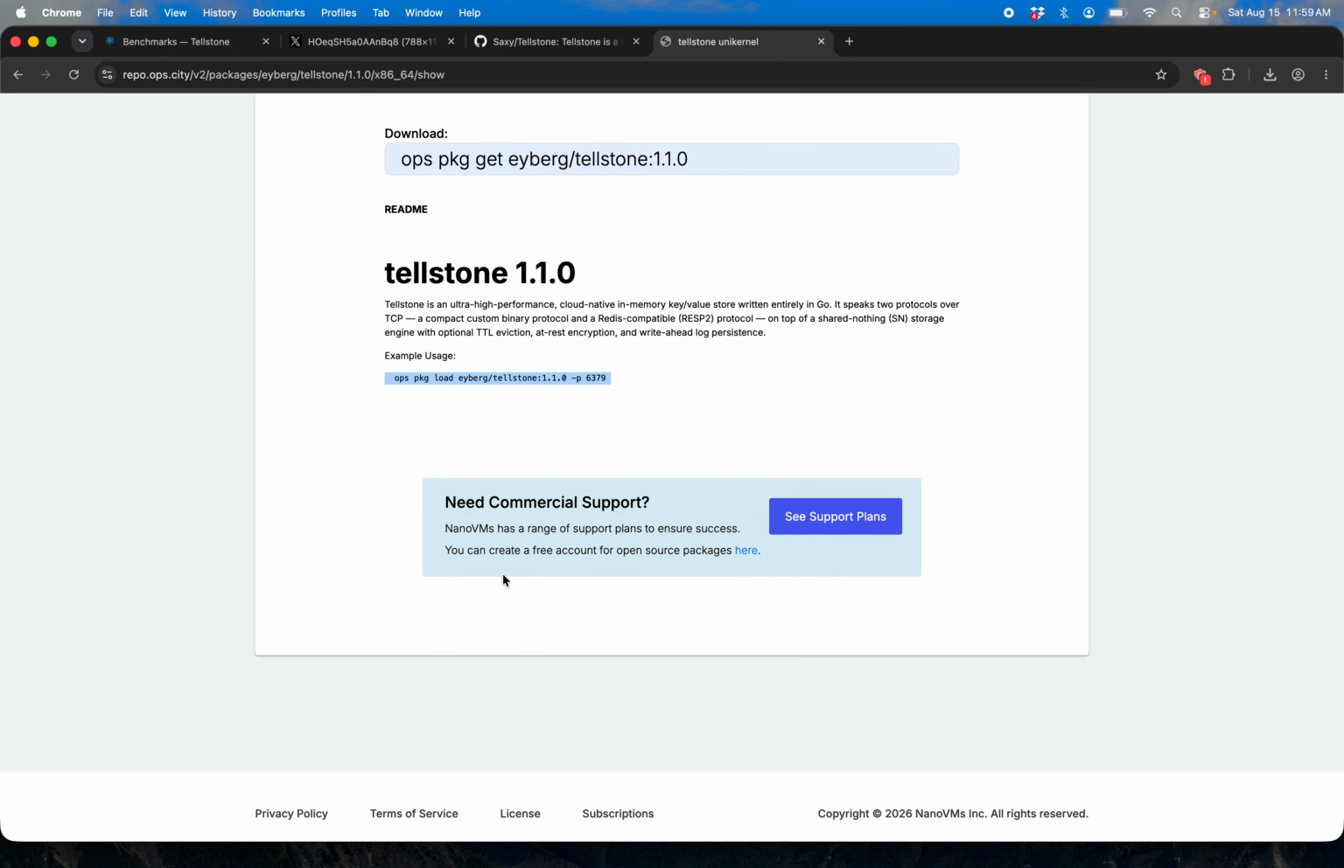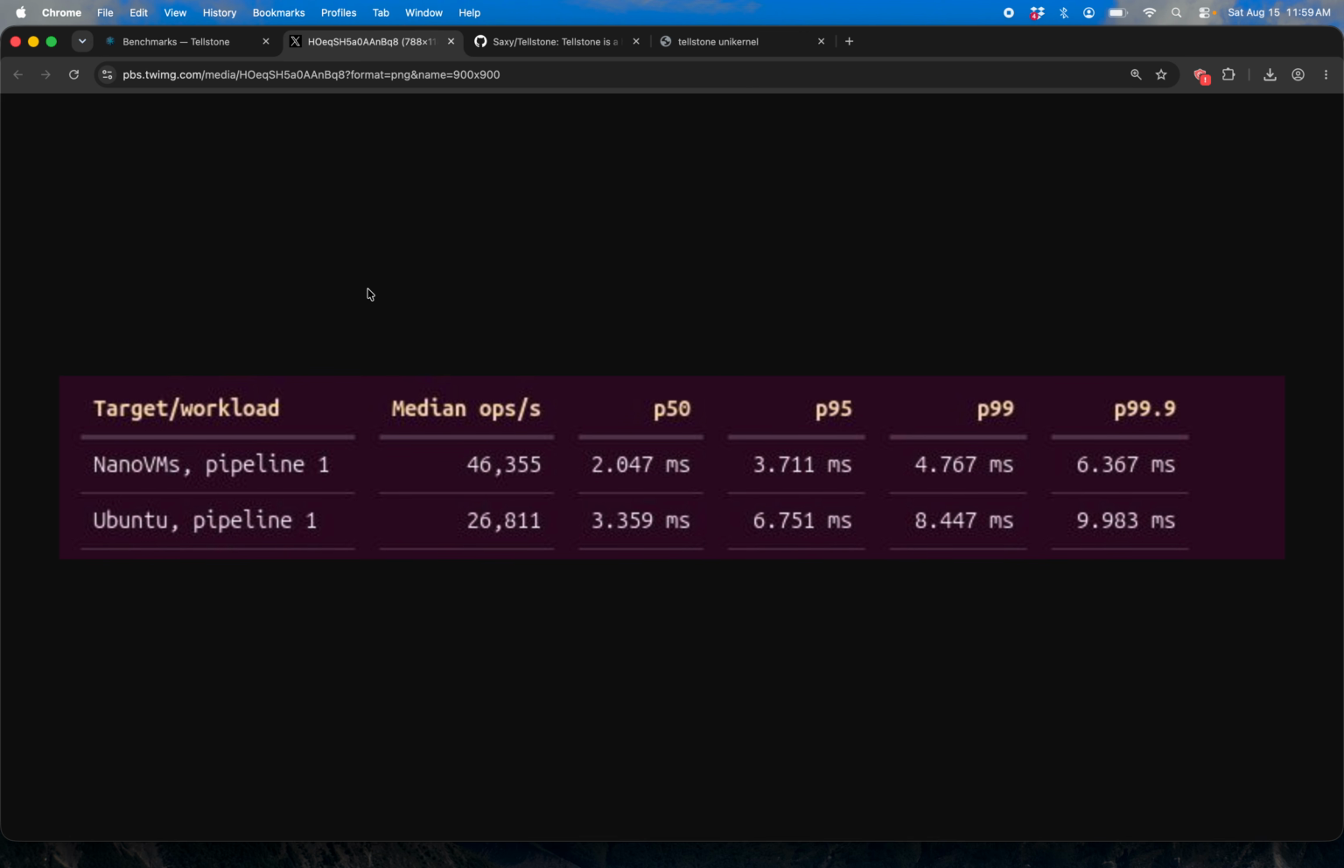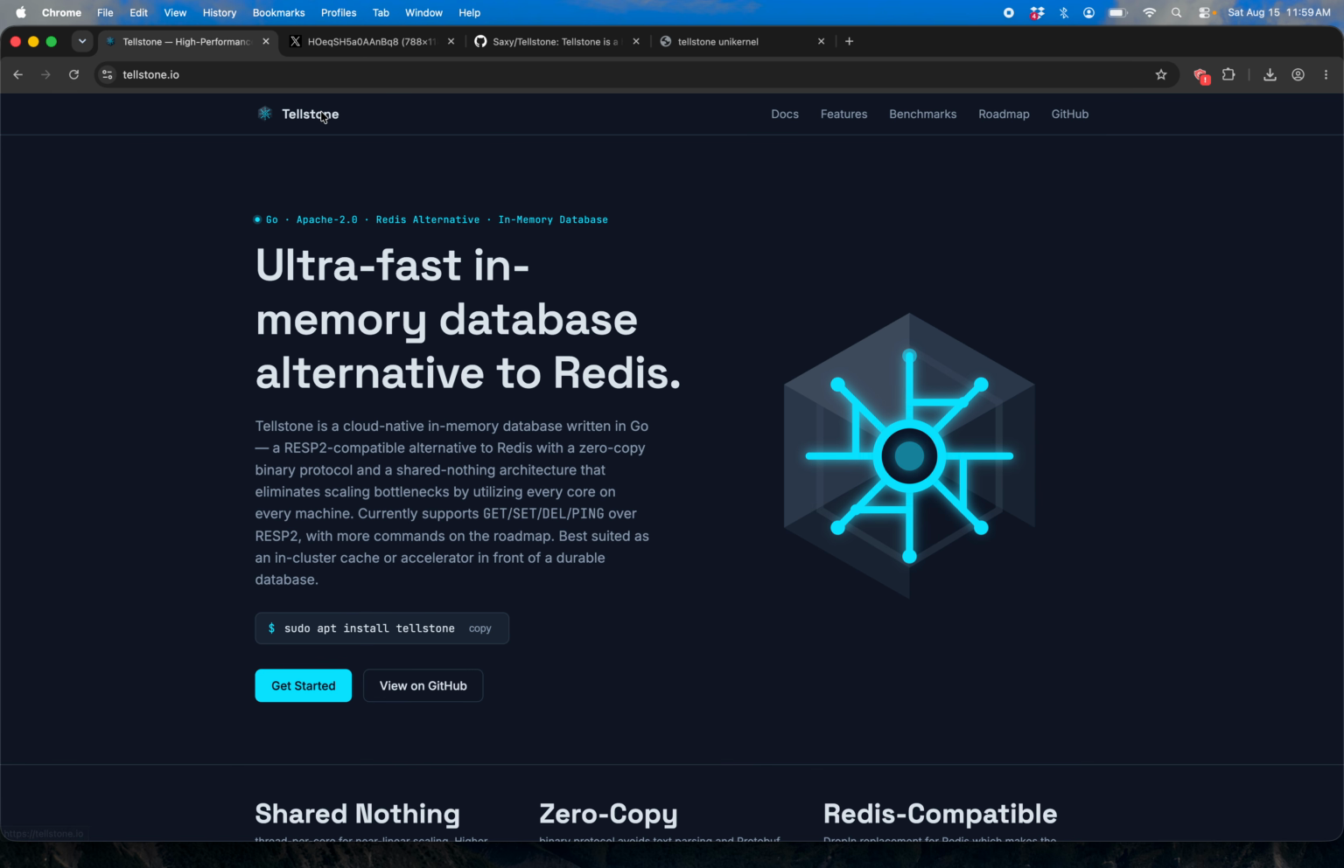It's pretty cool. But like I said, this is what drove me to make the package. Somebody posted these benchmarks, and that's how I found out about this project. But this is Tellstone running as a Nanos Unikernel.